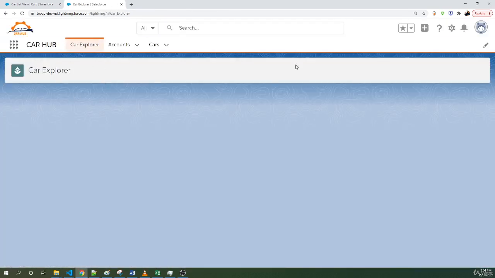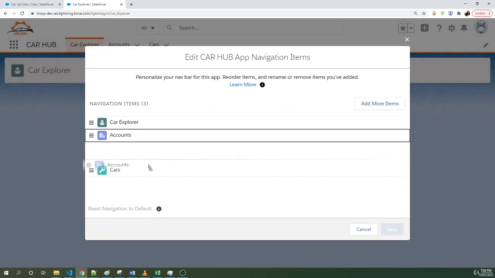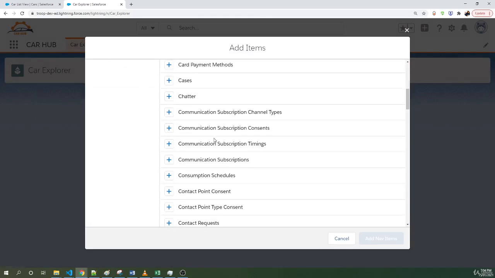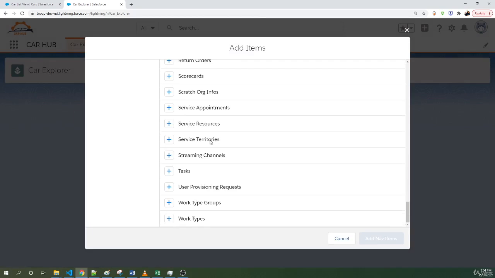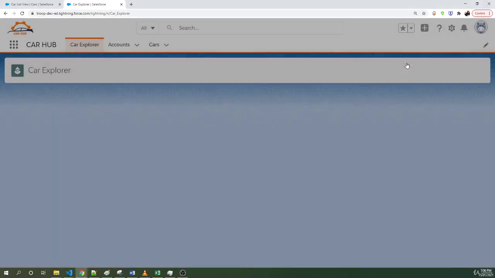and now you can see this is our main page Car Explorer, and we don't need account, so we can go to this pencil icon and we can remove this from here and say add more item, go to all, and okay, we want to remove it, right? So for that, sorry, from this pencil icon we can only add the more items. We need to remove the item.